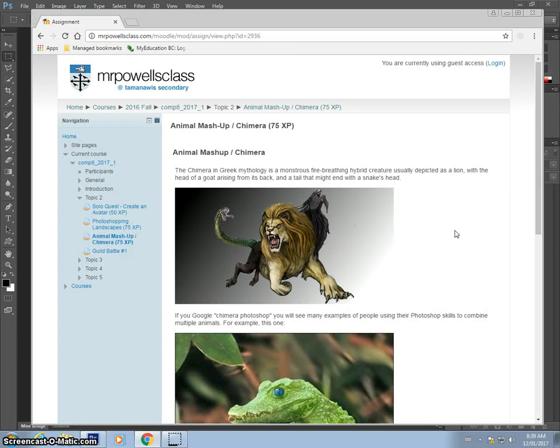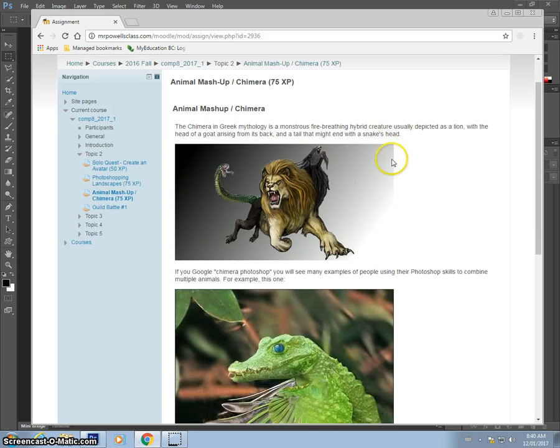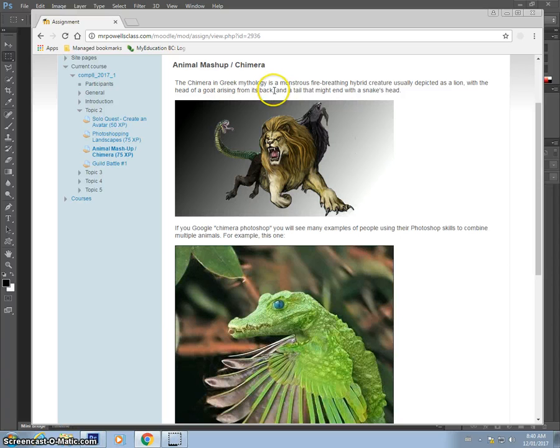Okay, so I'm going to show you guys how to use Photoshop to make a brand new animal. So we are going to make a chimera, which in Greek mythology is a monstrous fire-breathing hybrid creature. This is typically what it looks like in mythology, with a lion, a goat, and a snake.